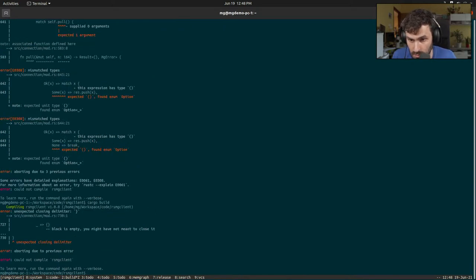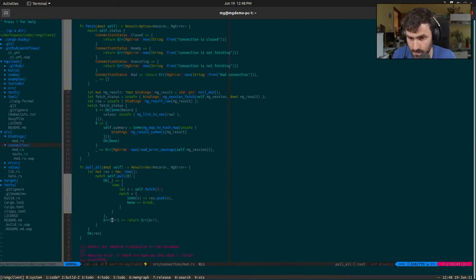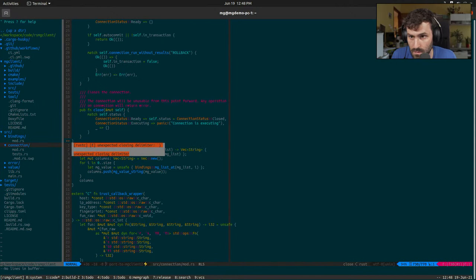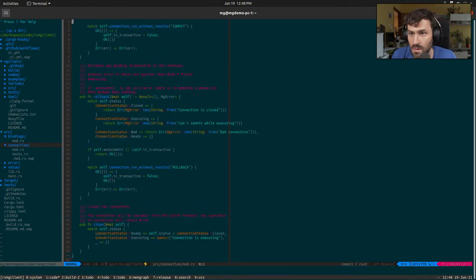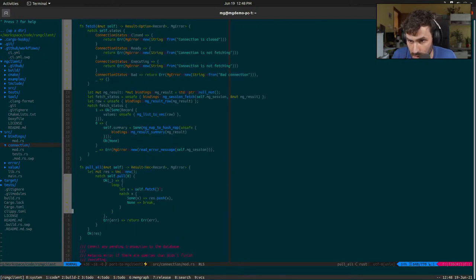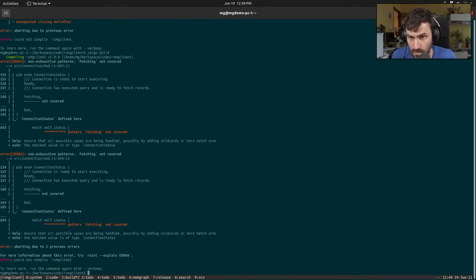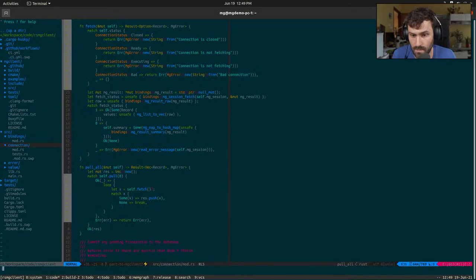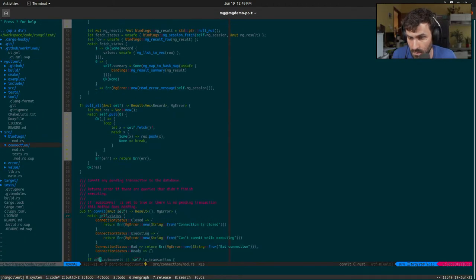Okay. Block is empty. What does that mean? I haven't closed some delimiter. Yeah, like this one, I'm missing something here. Okay, loop match some break error. Yeah, this one is extra. Okay.